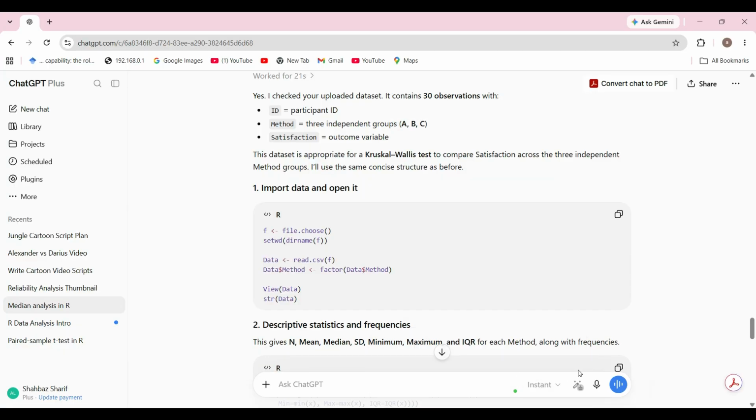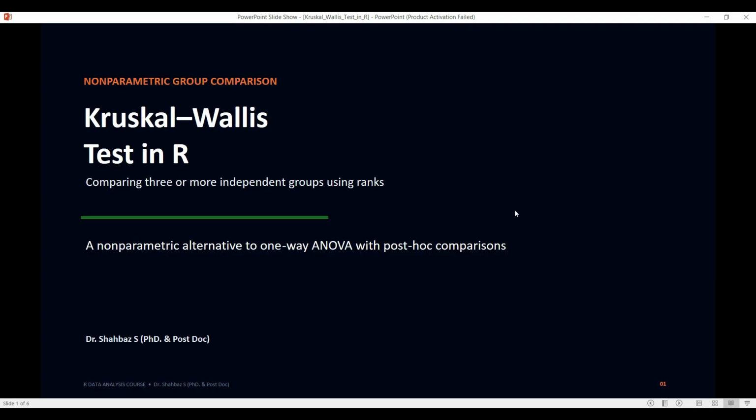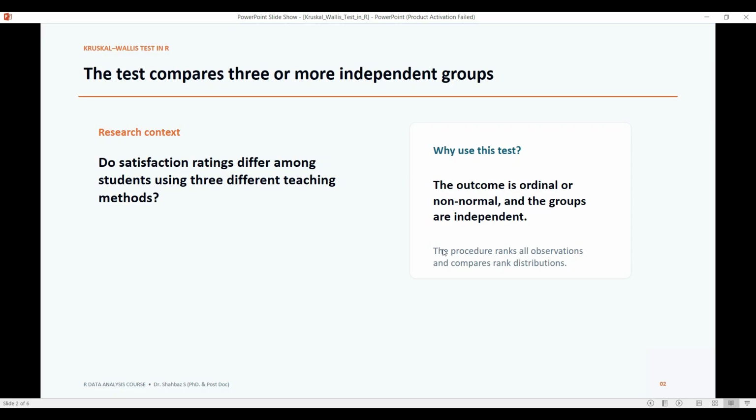Okay, next we will see the descriptive statistics and frequencies. So before applying this, we need to consult the PowerPoint presentation to see the criteria, threshold values and the assumptions of the Kruskal-Wallis test. So Kruskal-Wallis test in R, we are comparing three or more independent groups using ranks. So this is a non-parametric alternative to one-way ANOVA with post-hoc comparisons.